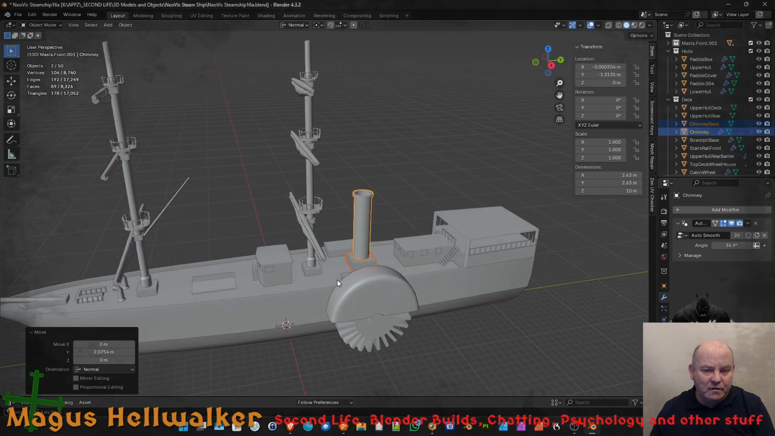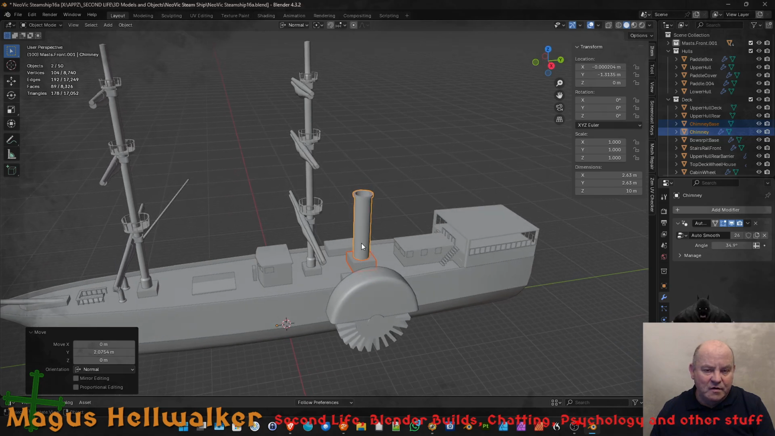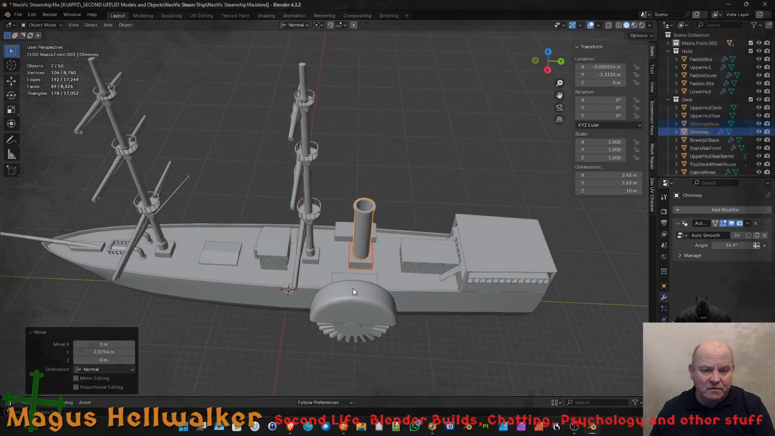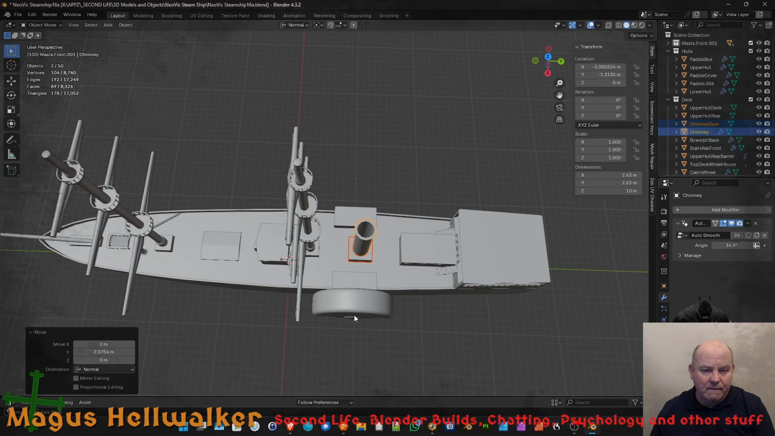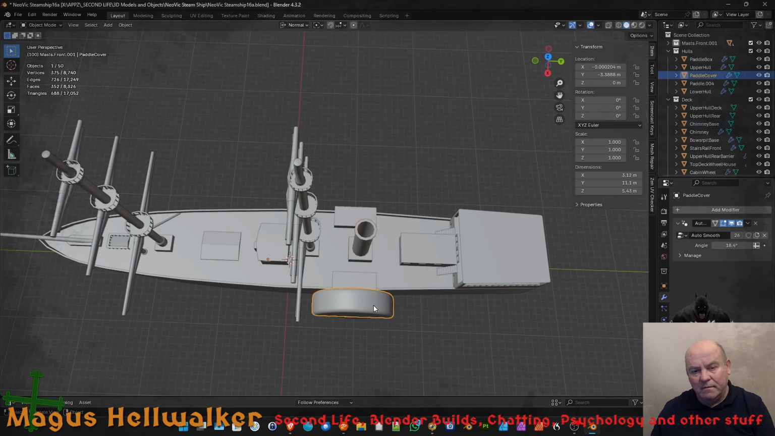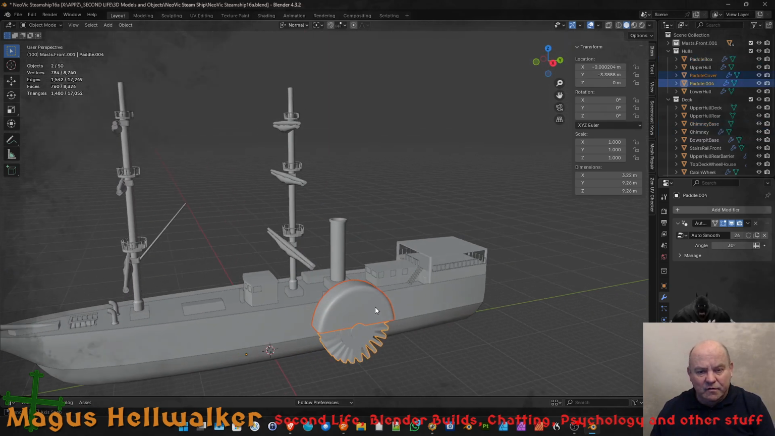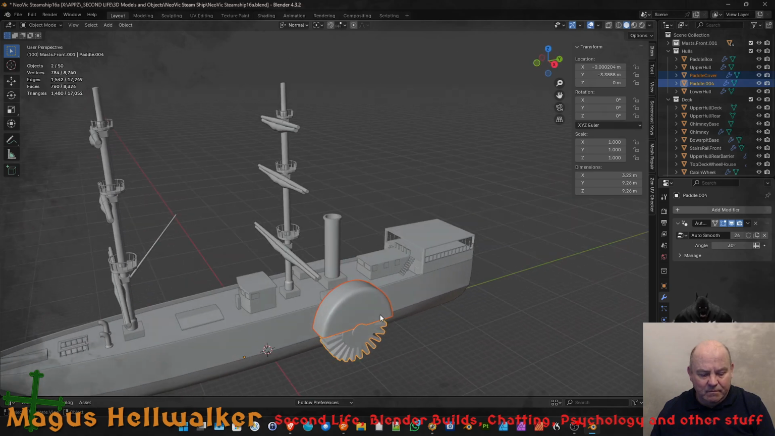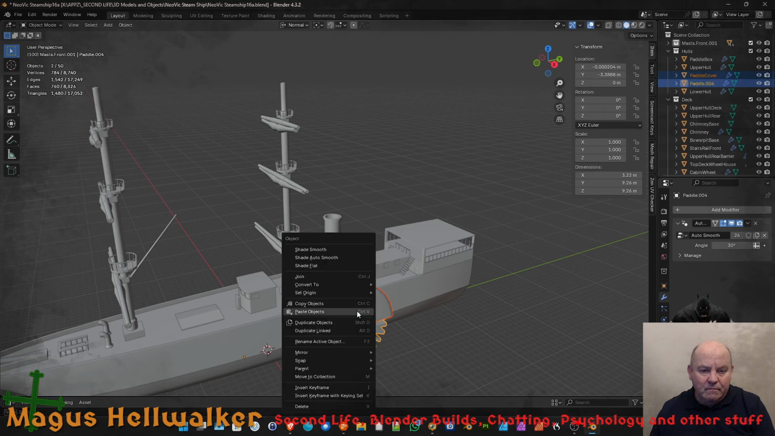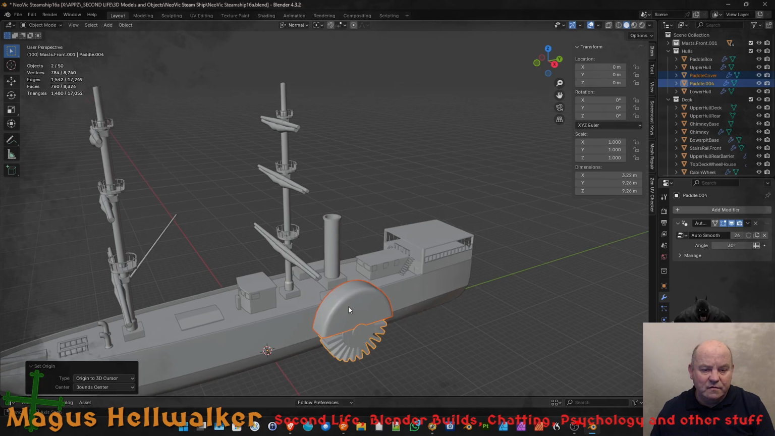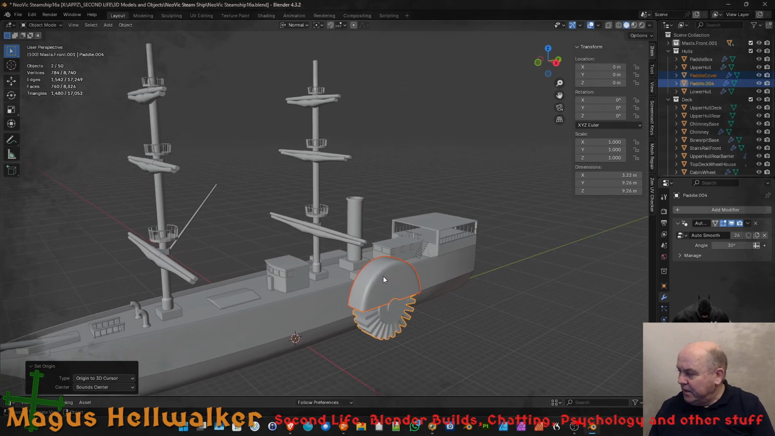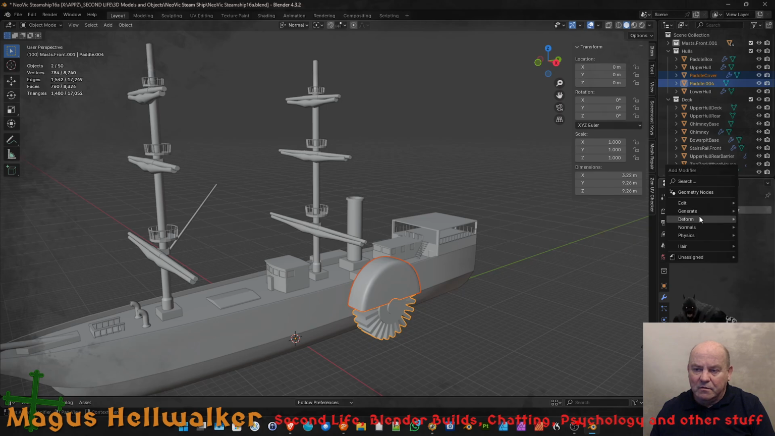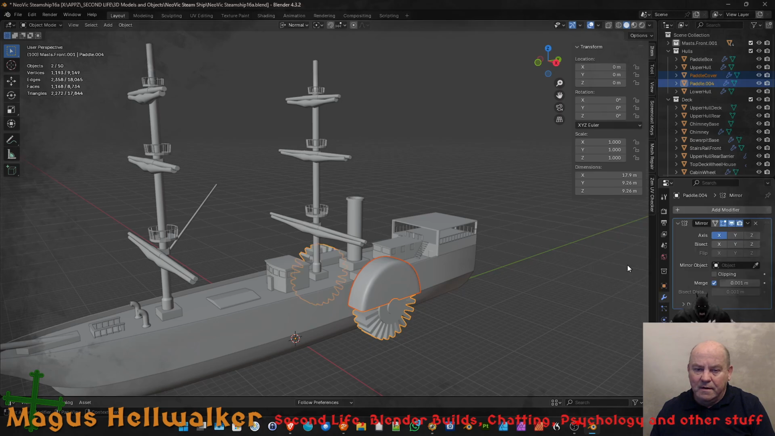Now I've also got this other problem in as much as, okay, so this has kind of got one. No, I'm going to leave that there. Just for the sake of it, let's say we set the origin to 3D cursor. Just for the aesthetics of it, I am going to add a modifier.